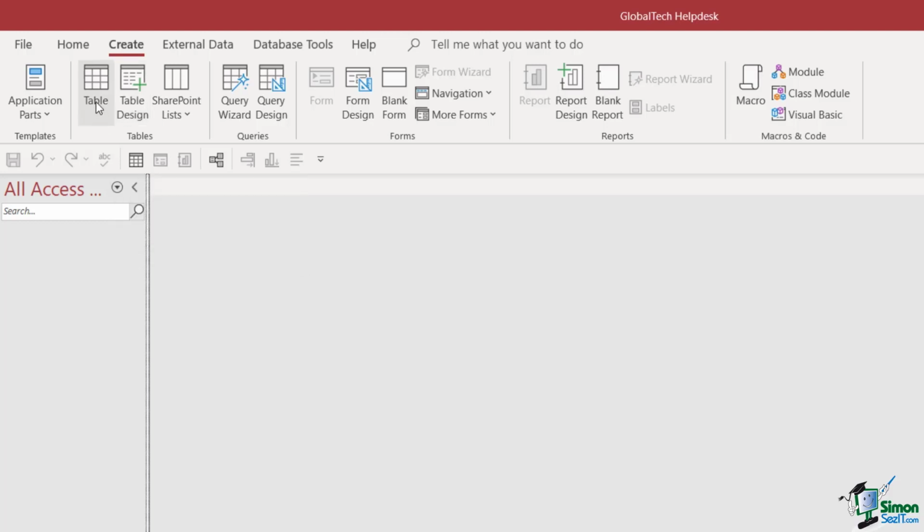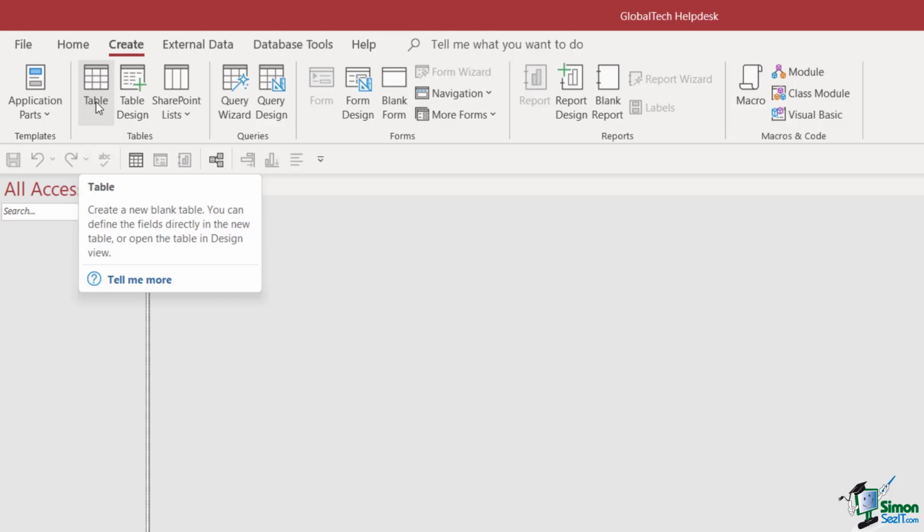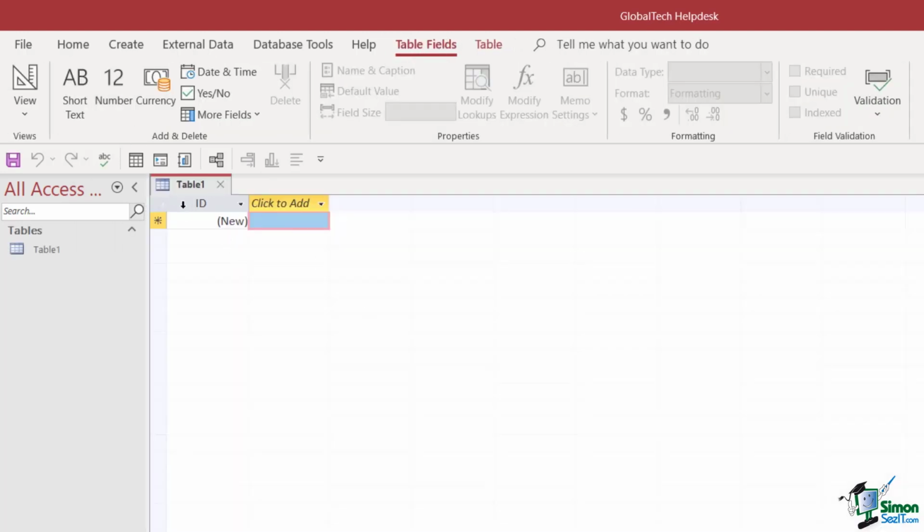Now, in this first table, we're just going to use the table option, and this is a new blank table. Now, notice that this is the one that contains this ID field, and this is a unique identifier for each record that we add. Now, we don't have to populate this with any information. It will automatically update with a unique number as we start to add records in. Now, what we essentially want to do here is we want to set up the column headings first of all.